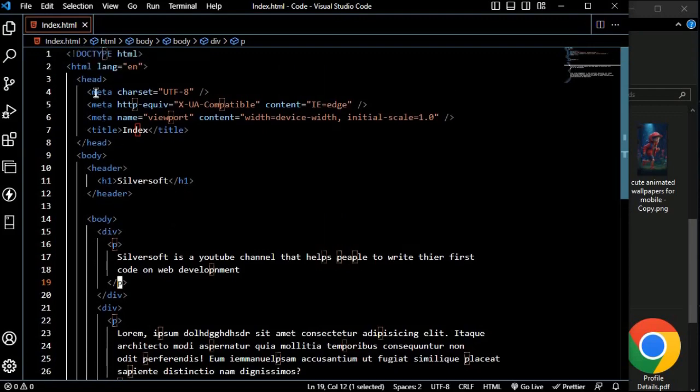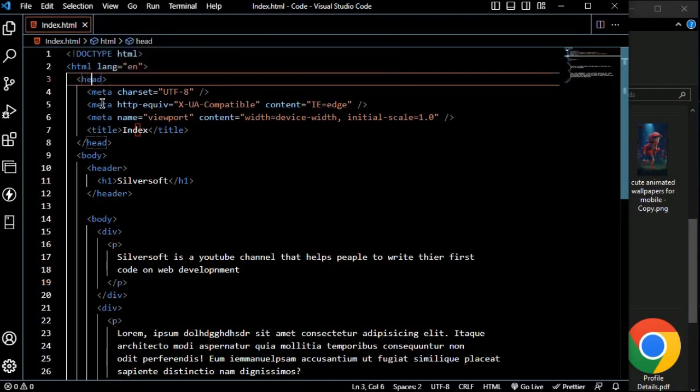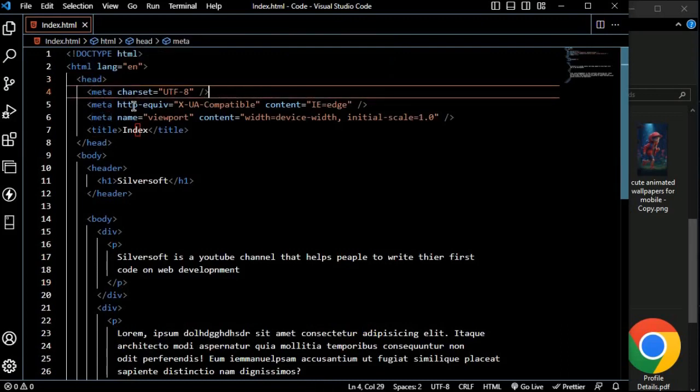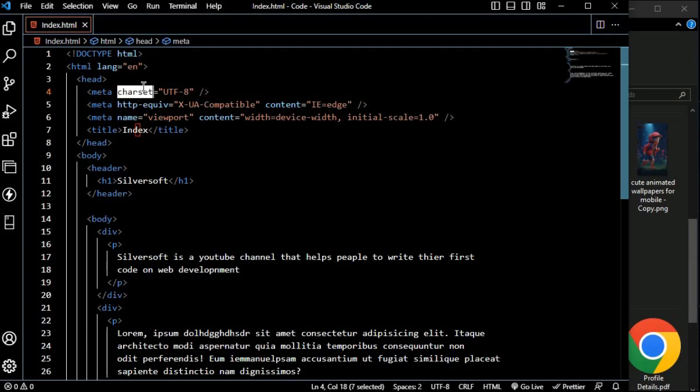Okay, for instance, let me take you back to our head. Our head, this meta tag, is an example of a single tag. It doesn't have an ending tag, but this is an attribute. An attribute comes in pairs in the form of an attribute name and then an attribute value, or you just say the name and the value.